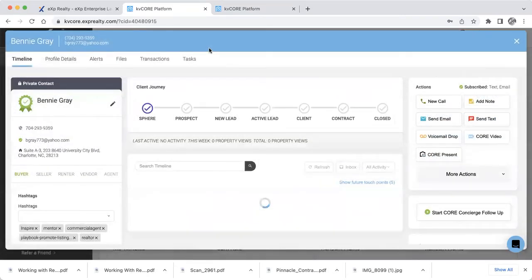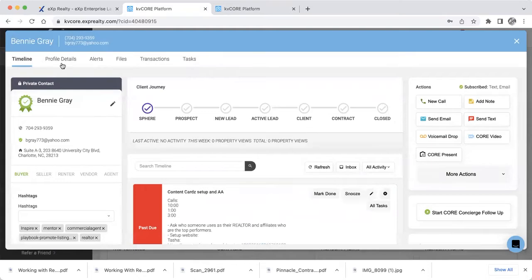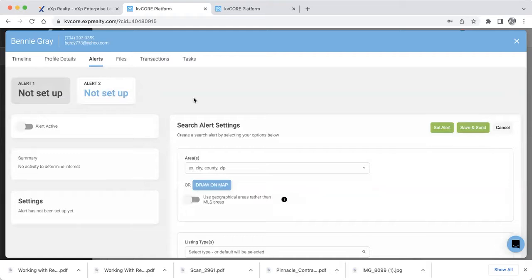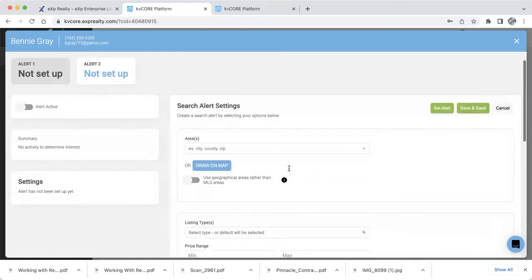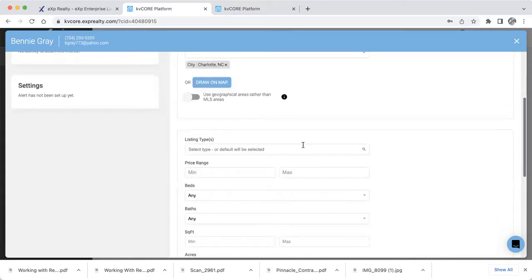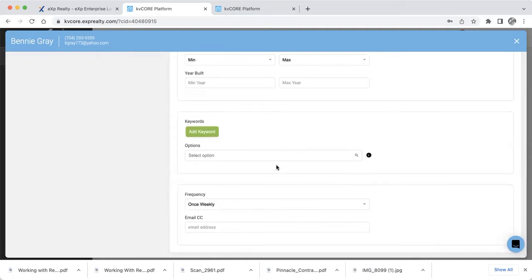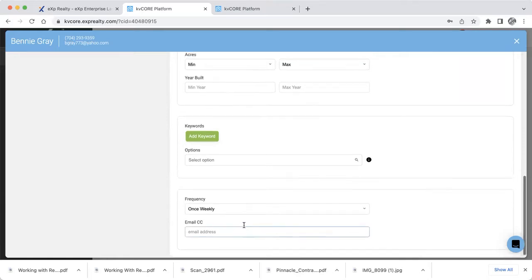So I clicked on me. You can go over here, or you can go to alerts. And now I'm setting up an alert. As I set up the alert, just like with the MLS, I want to see Charlotte, whatever. As you see, that comes up. I'm setting up listing types, the price I'm looking for, the beds, all of that stuff. The frequency right down here. Email CC. Oh, okay, I see.